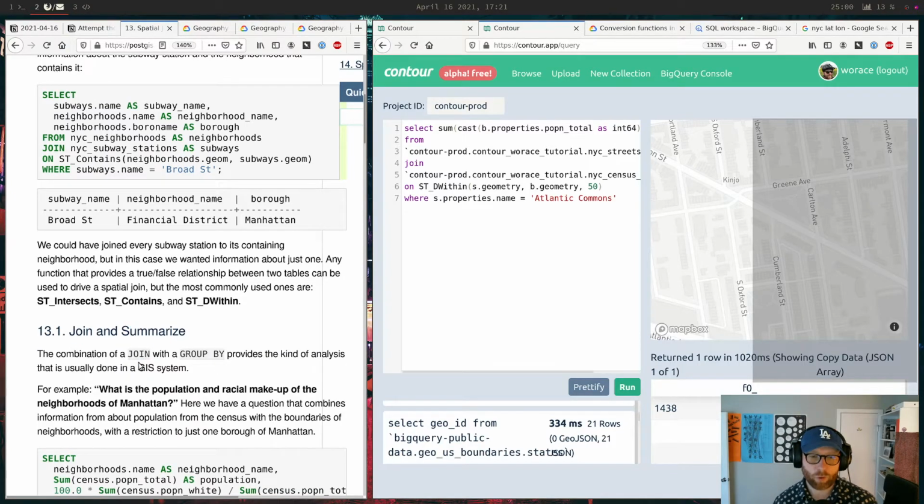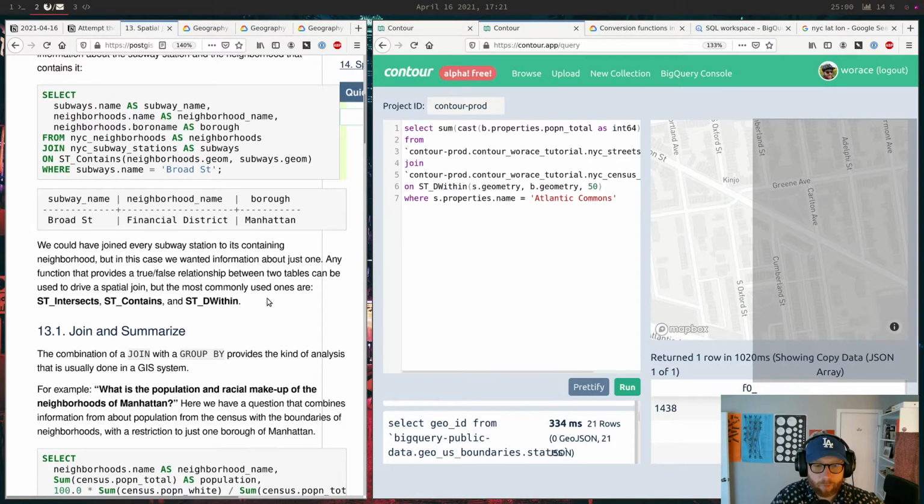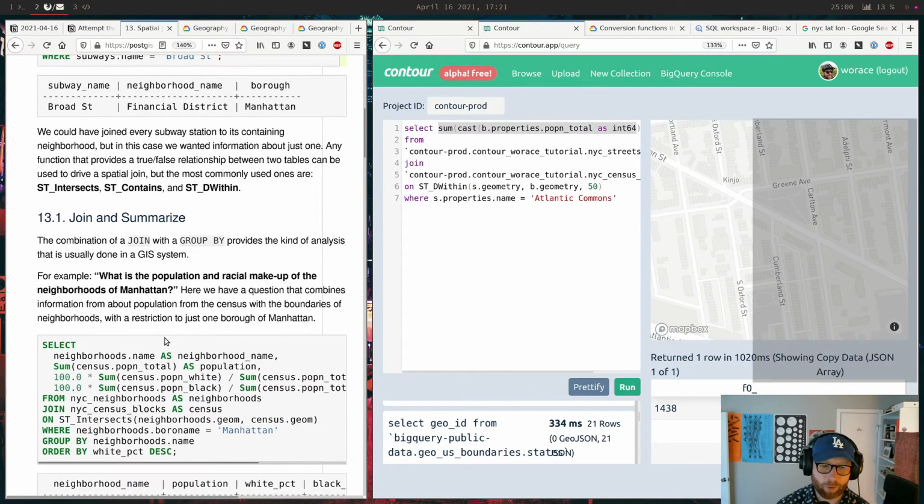Combination of a join with a group by provides the kind of analysis usually done in a GIS system. For example, what's the population and racial makeups in the neighborhoods of Manhattan? Yeah, what is the population? Okay, so if I want total population by borough, basically. Well, I guess I have borough name. They already have a borough name, so that's like cheating a little bit, but they want you to do it with the spatial.